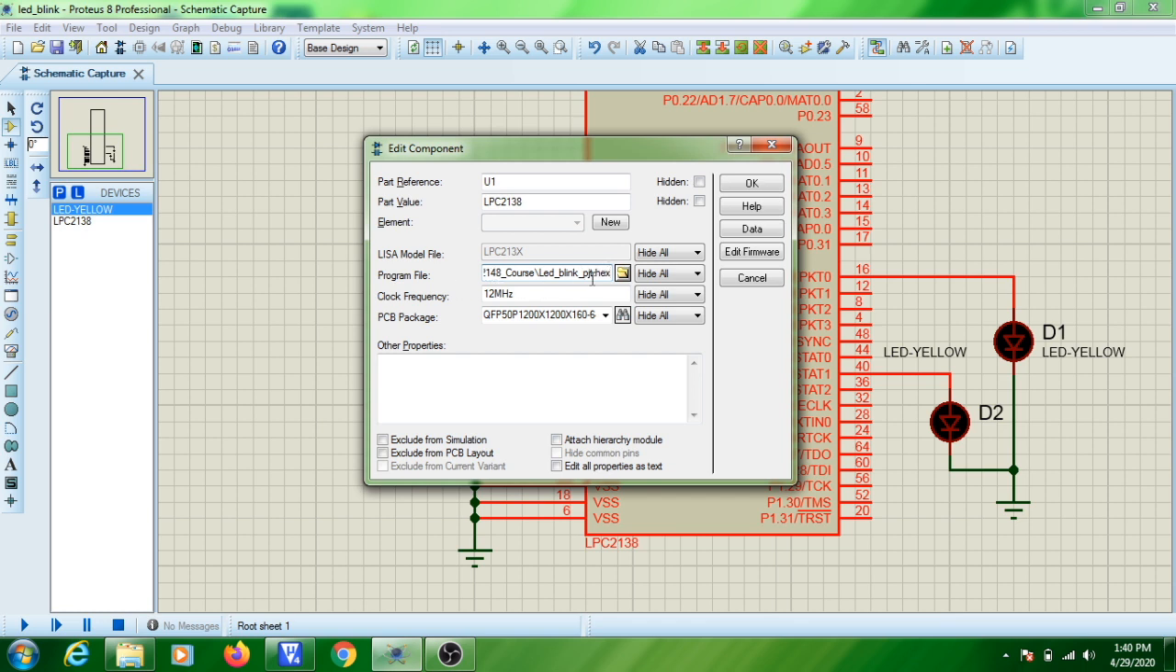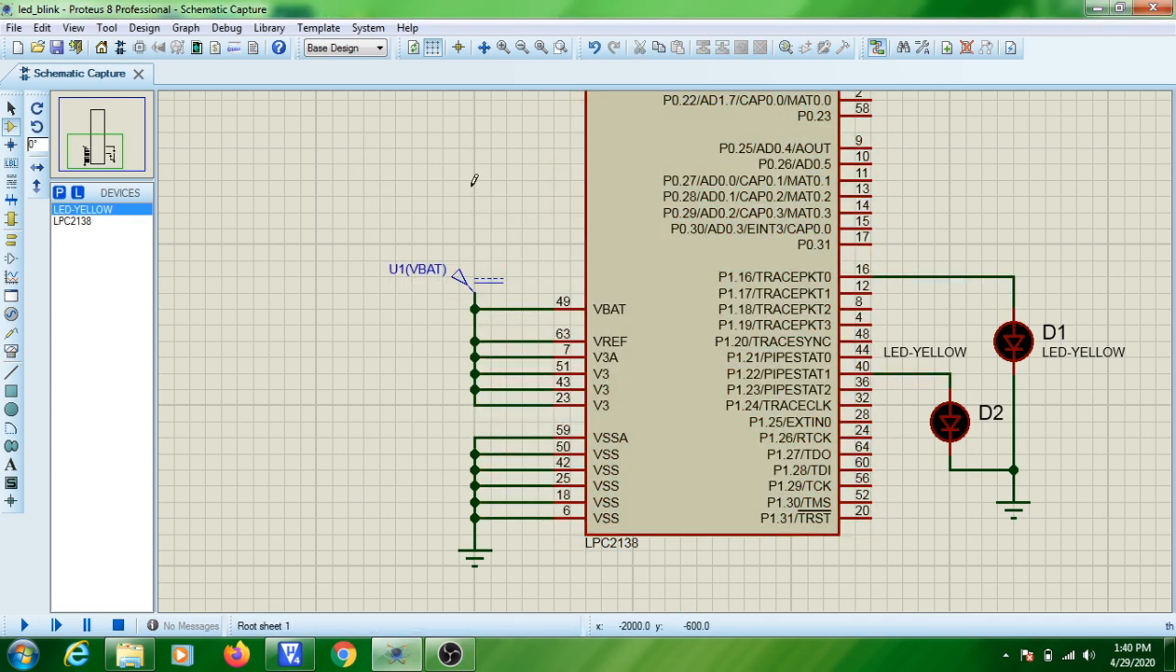So this is an executable file, and this is the clock frequency. Don't do anything else. Give OK. Right. So now I have configured the program. I have configured the clock frequency, the crystal frequency. I have configured the VCC. I have connected the LED.